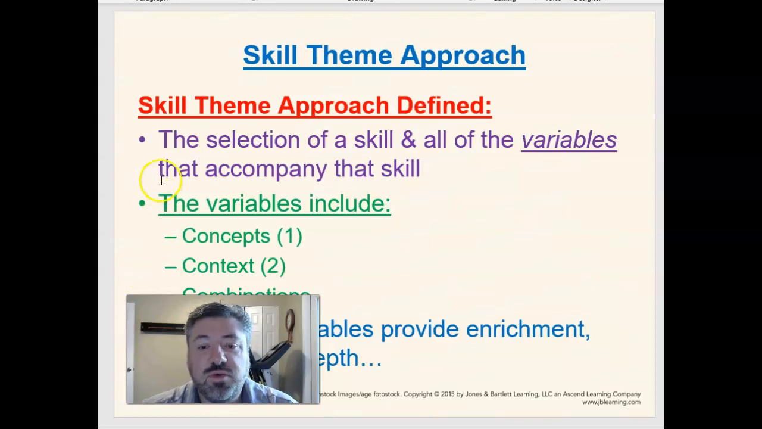So we want to start with our teaching in the selection of a skill in a closed setting, and then move to an open setting where we add in those variables. That's just our standard good teaching method. The use of variables provides a chance for enrichment, to allow us to be a broader topic, to put breadth to the activity, and to allow some depth and deeper understanding for the student.